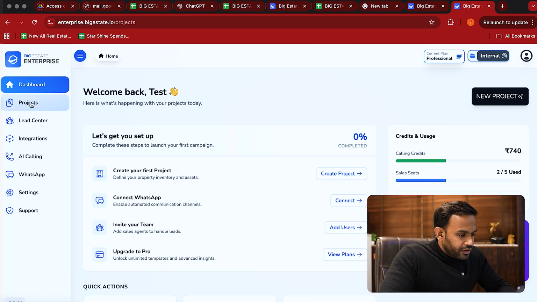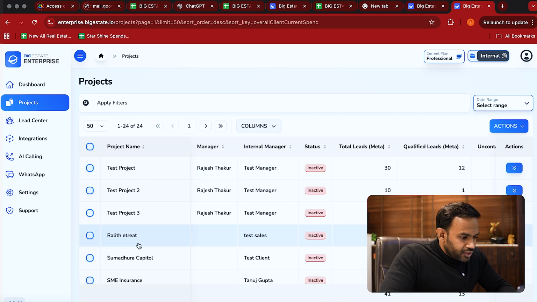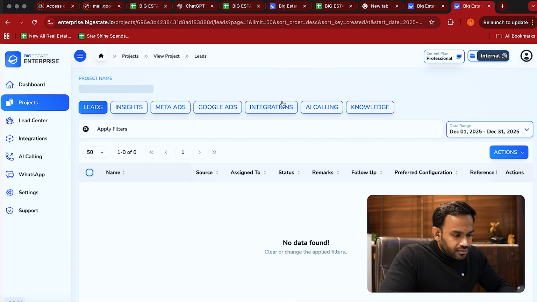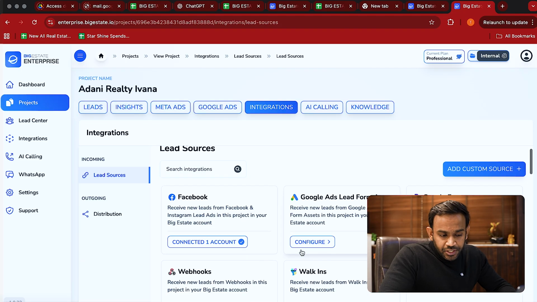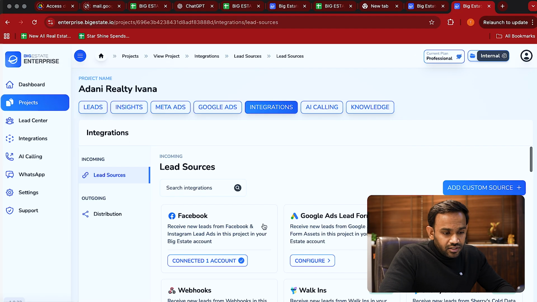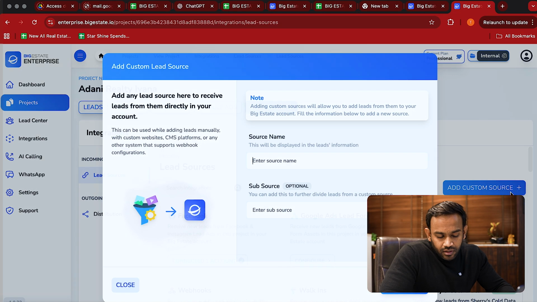Let me just quickly go to a different project, the Adani project that we created. Let's see this. I go to integrations. You can see different integrations that I've already created. Broker, walk-ins, direct calls, and custom sources can also be created from here. So it's very simple to use.